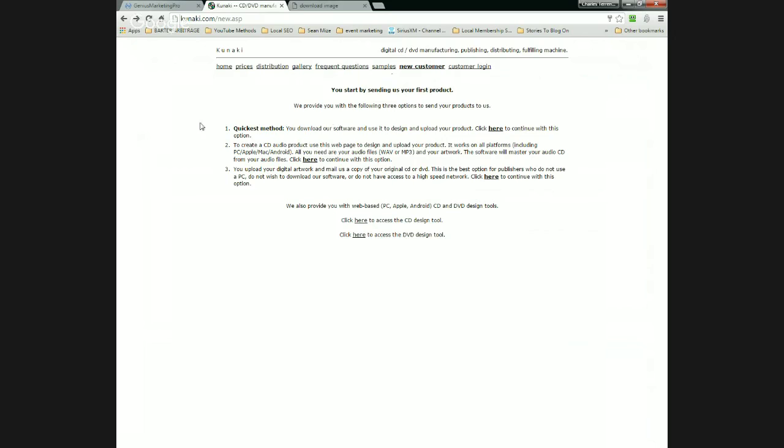Now, depending on what kind of spam blocker or firewall you have, you might see a warning with the software, but the software is safe. I've never had a problem with it.